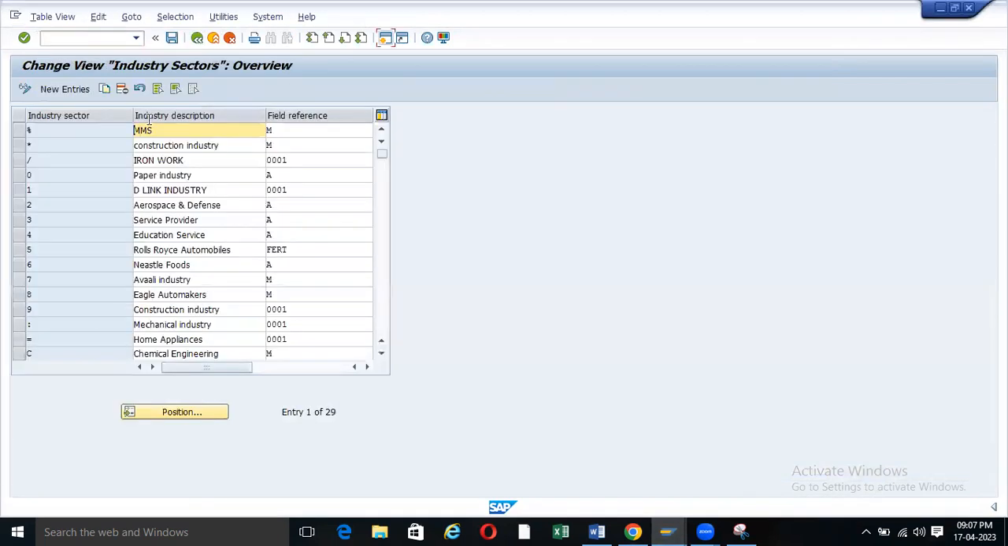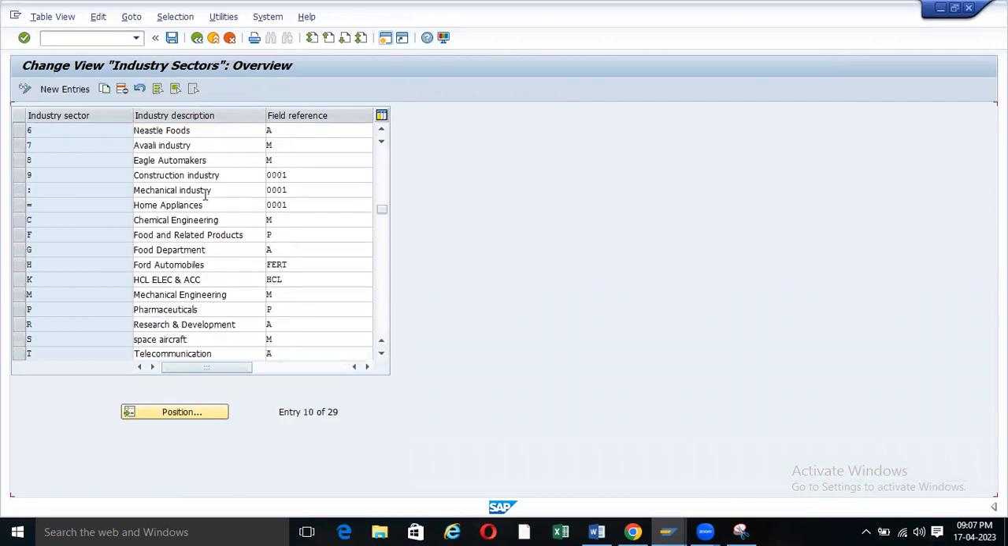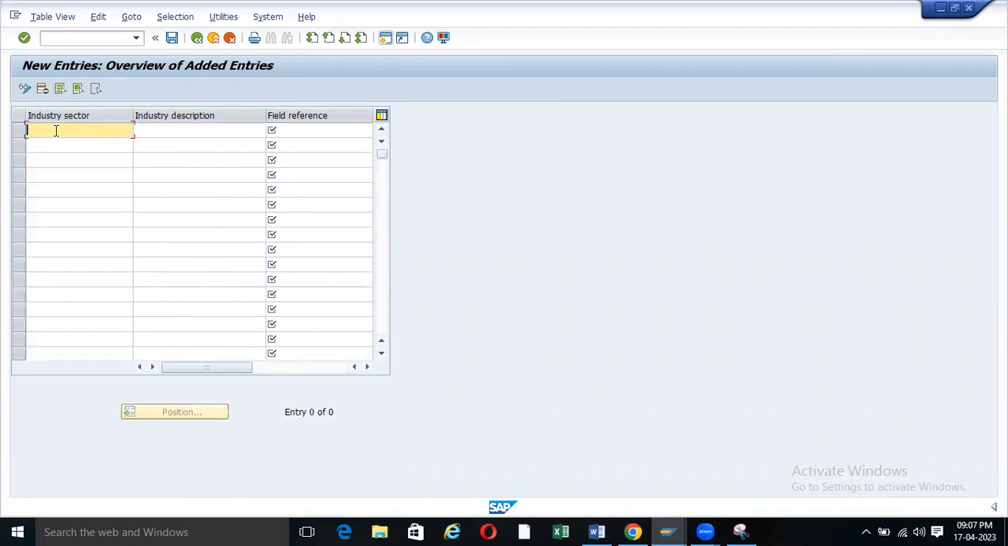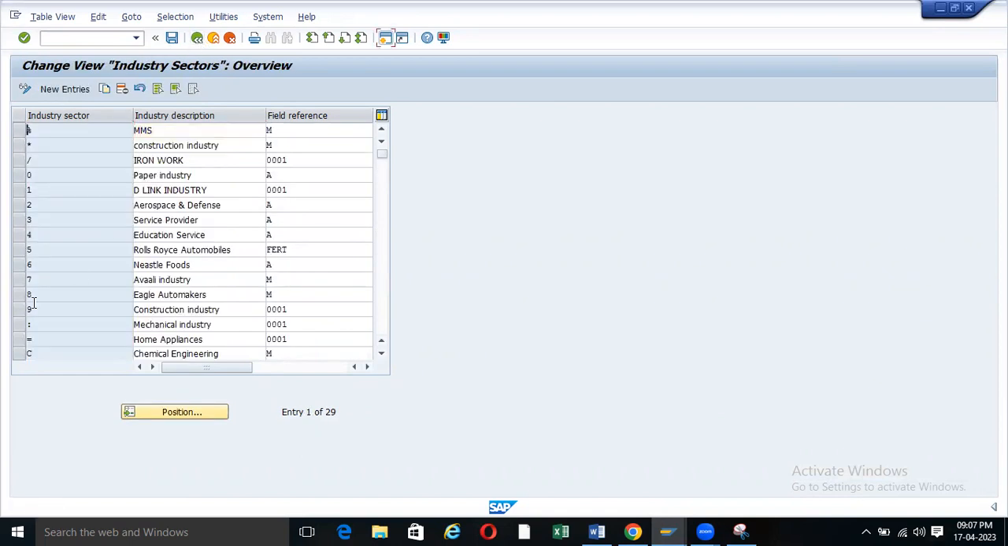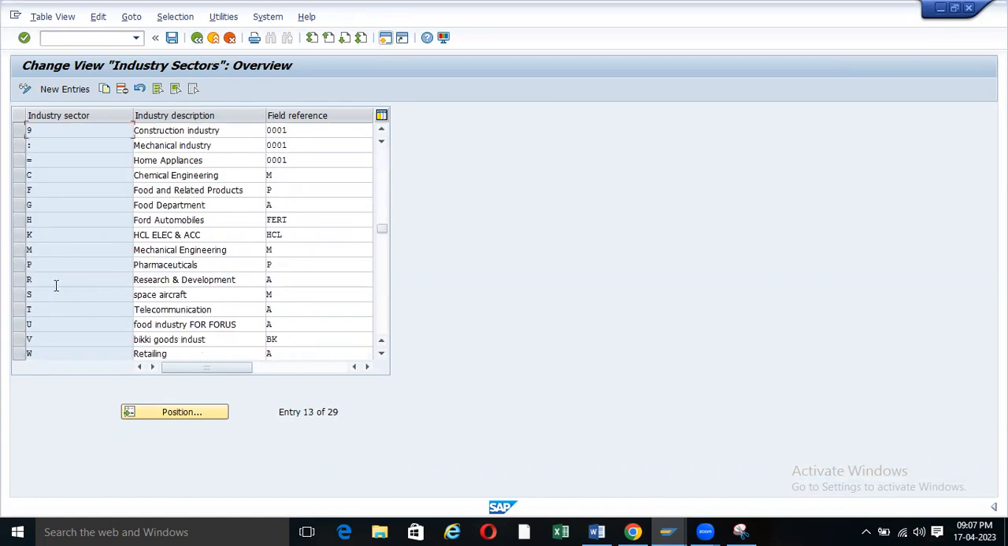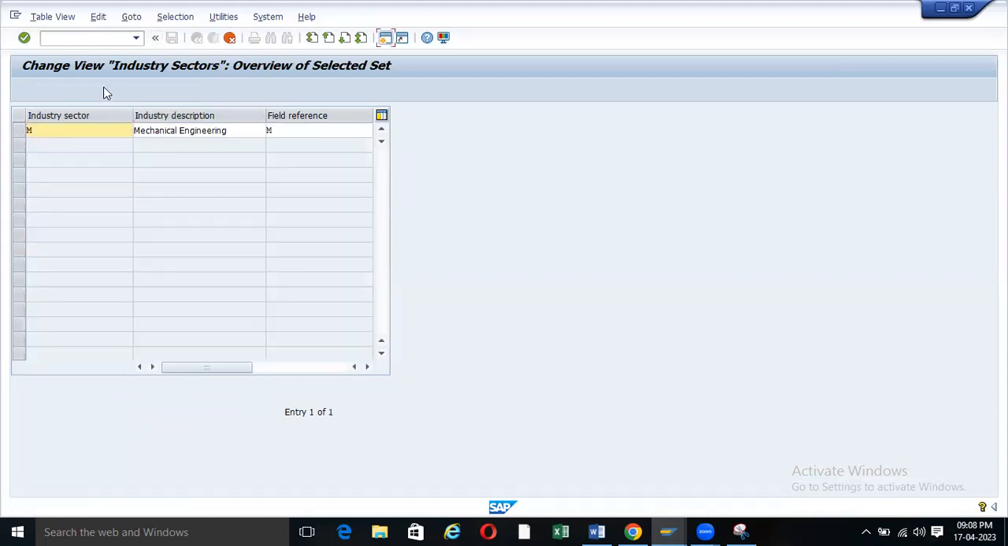I want to define the industry sector like this. This many industry sectors will be there. These are some industry sectors which were created by the consultants. Right now, I'm trying to create new entries here. If you want to create one and copy from the standard one, you have the option to copy the standard one. Just select it and create a copy.